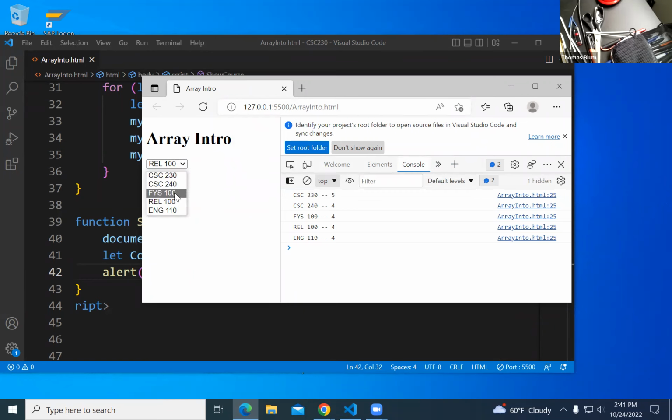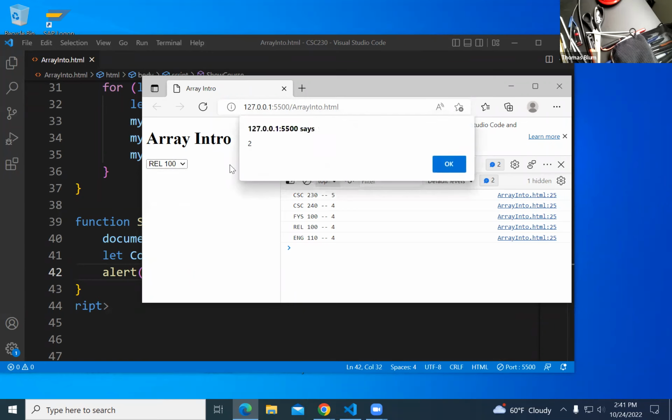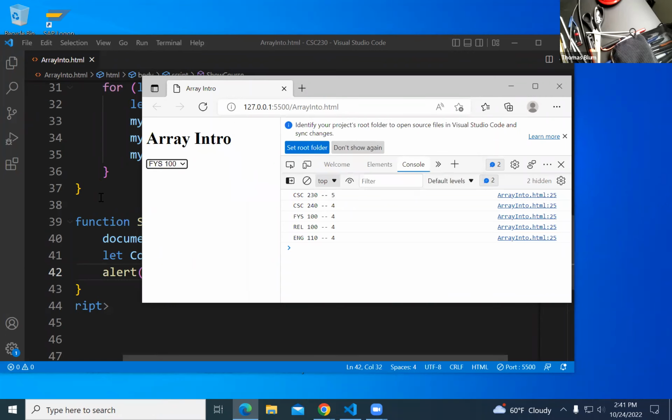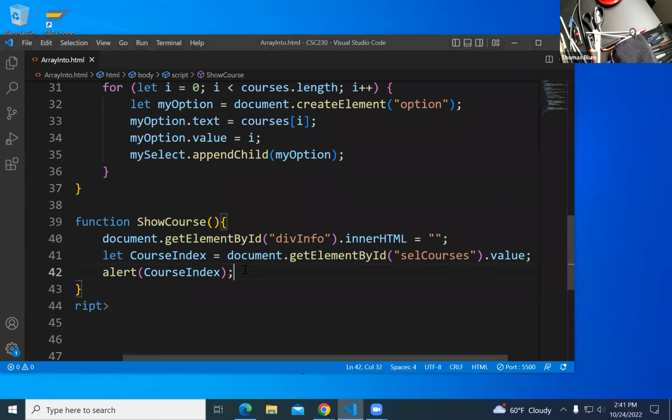What if I chose the FYS? That is 2. So we're not looking at the credits. Religion was a 3-credit course, that's true, but that 3 was its index. And the FYS is also a 3-credit course, but the index is 2. So the value that we got was the index, which in that last example of the FYS was 2, which made it the 3rd course, 0, 1, 2.